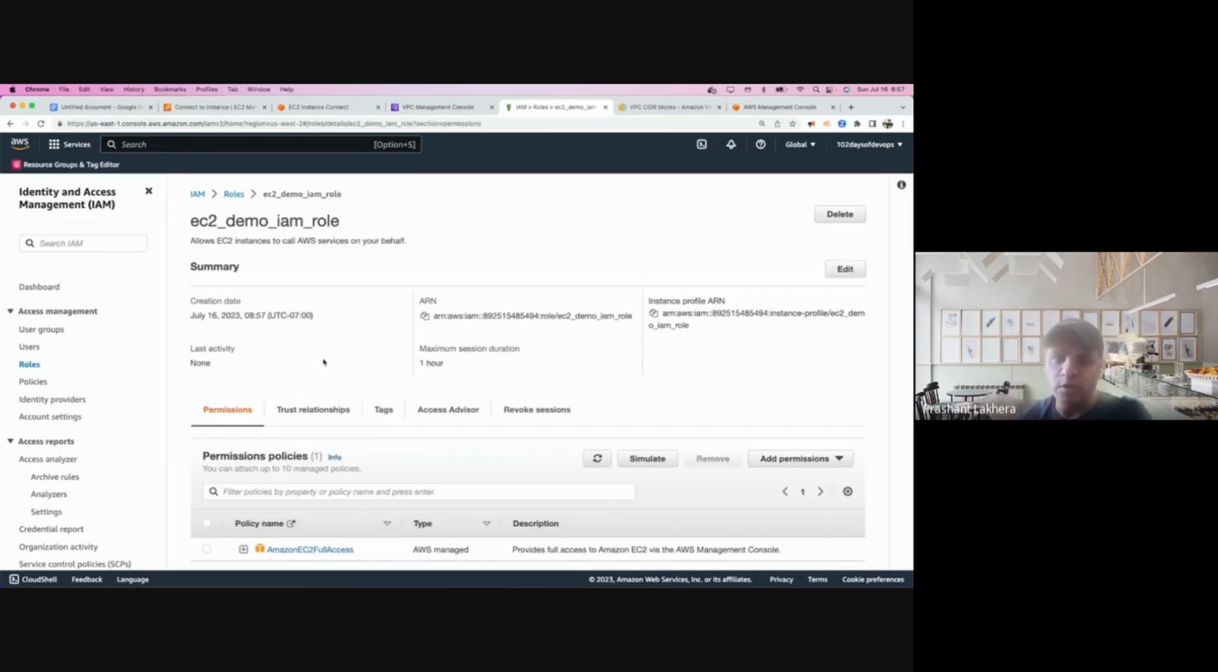So under the hood, what this is doing is that it is calling the STS service. And if you look here, you will see maximum duration 1 hour. So if I'm going to attach this IAM role to an EC2 instance, or if I'm going to assume this IAM role, it is going to generate a key for me at the backend, and it will automatically rotate those keys every 1 hour.